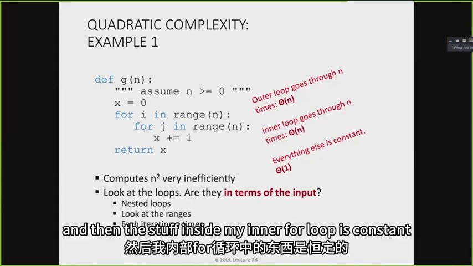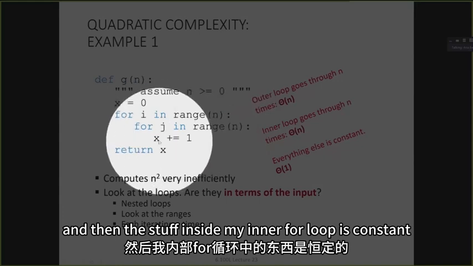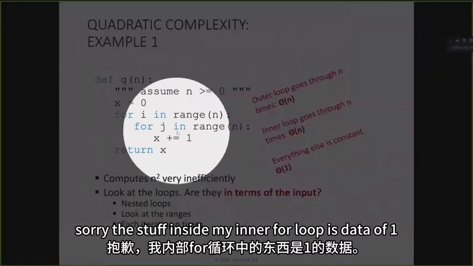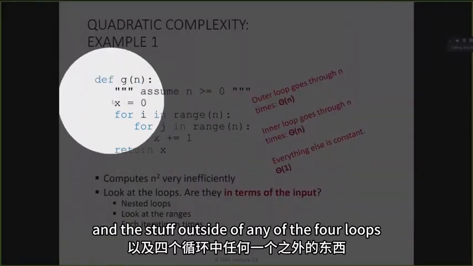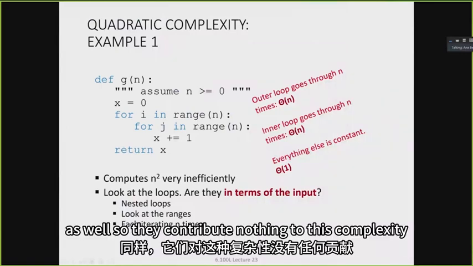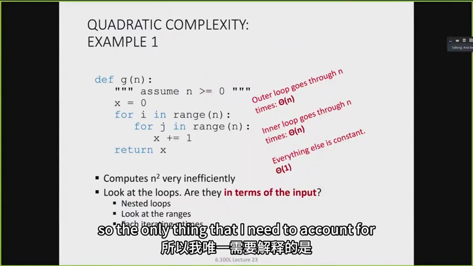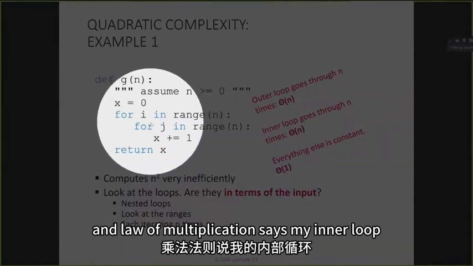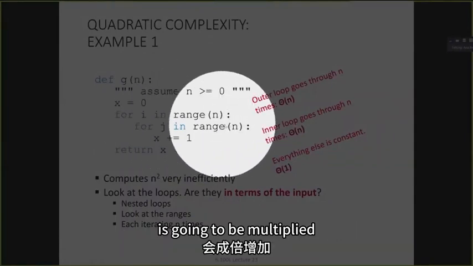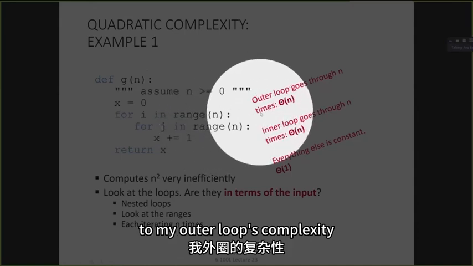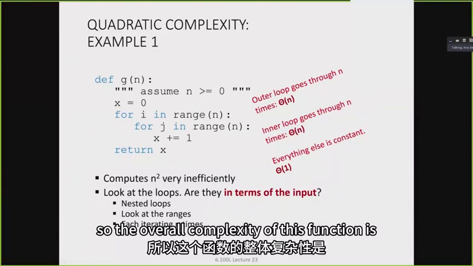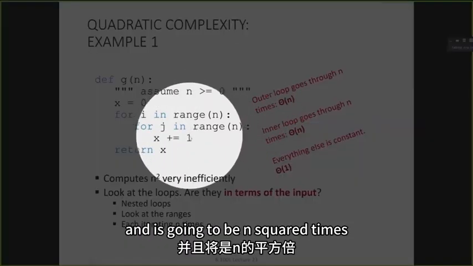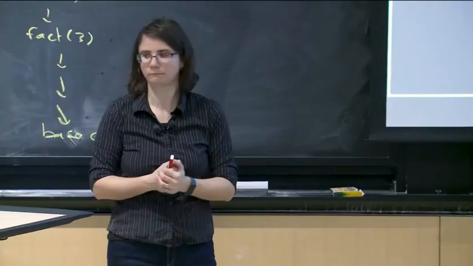Right? And then the stuff inside my inner for loop is constant. So that's theta of 1, and the stuff outside of any of the for loops is theta of 1 as well. So they contribute nothing to this complexity. So the only thing that I need to account for is my outer loop, which is theta of n, and the law of multiplication says my inner loop's complexity is going to be multiplied by my outer loop's complexity. Right? So the overall complexity of this function is theta of n squared, because the number of times that I'm going to do this operation is n squared times. Okay.